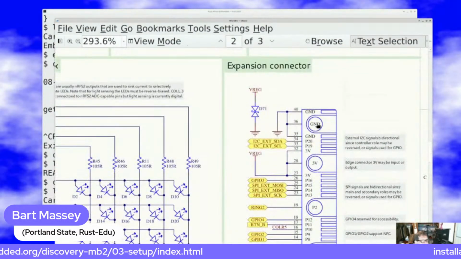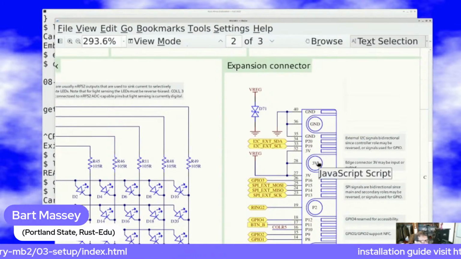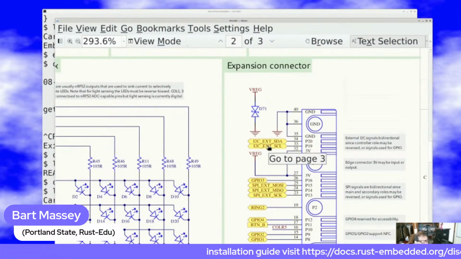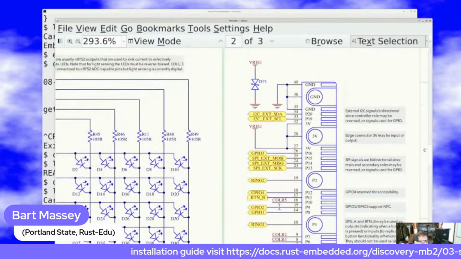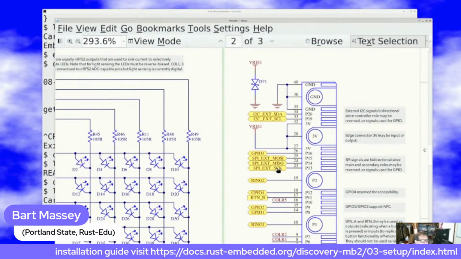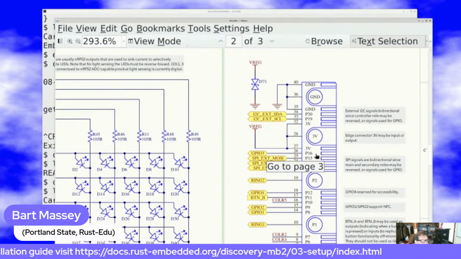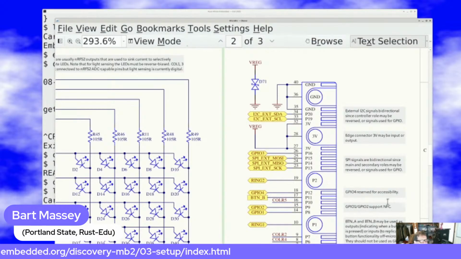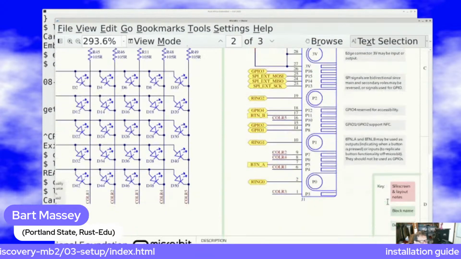So what I was saying is there's ground, here's some voltage, here's I squared C, which is a thing we'll talk about in a bit. Here's SPI, which we won't talk about at all. This is just a GPIO. So you can see for each of these little copper connectors on the board what it's connected to.